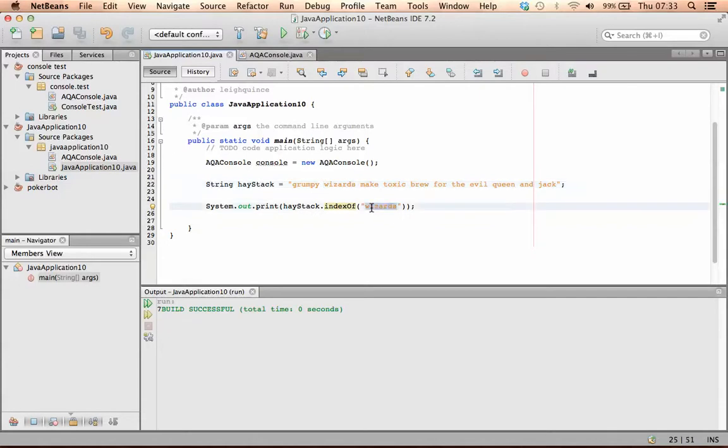So if I was to type grumpy and run it, notice it starts at position 0. That means that it started right at the very beginning.